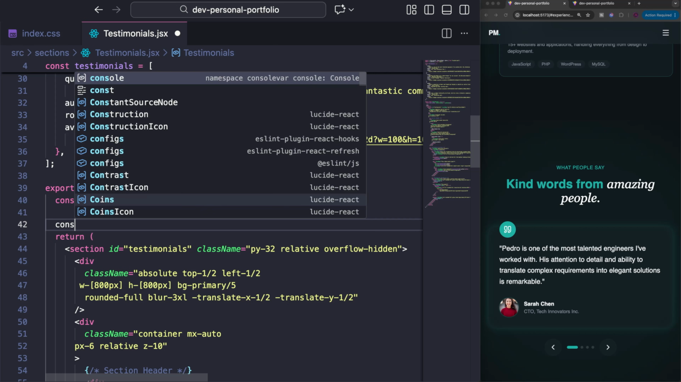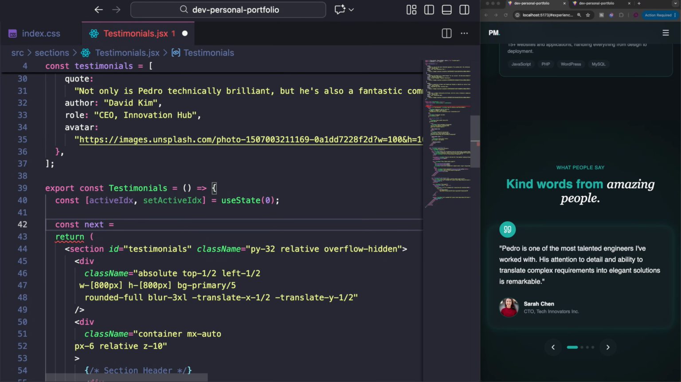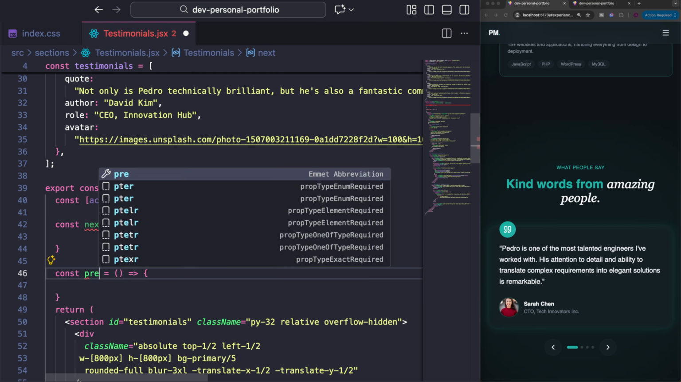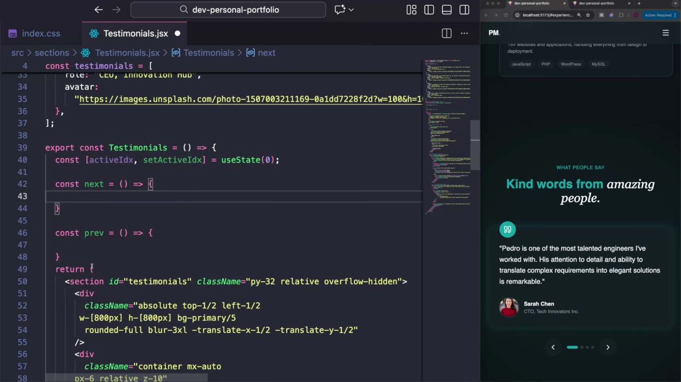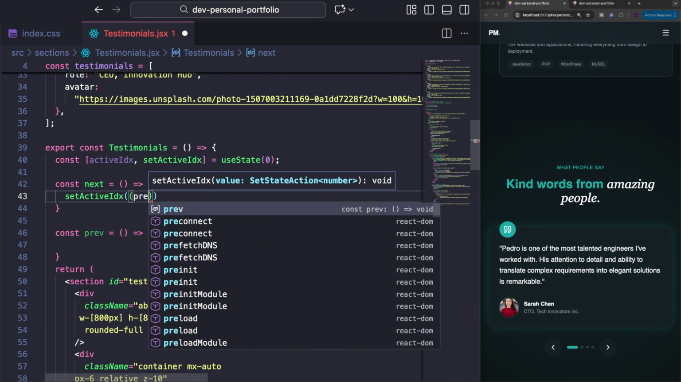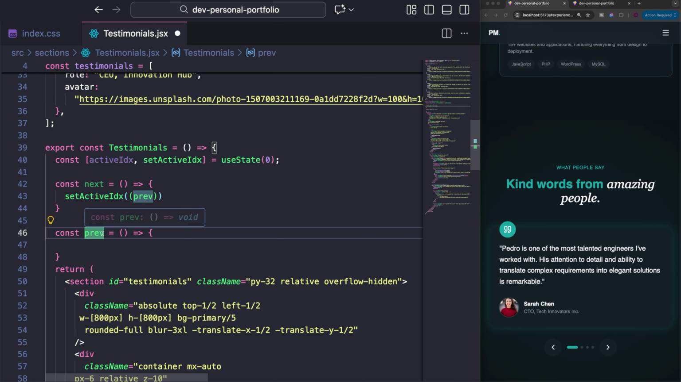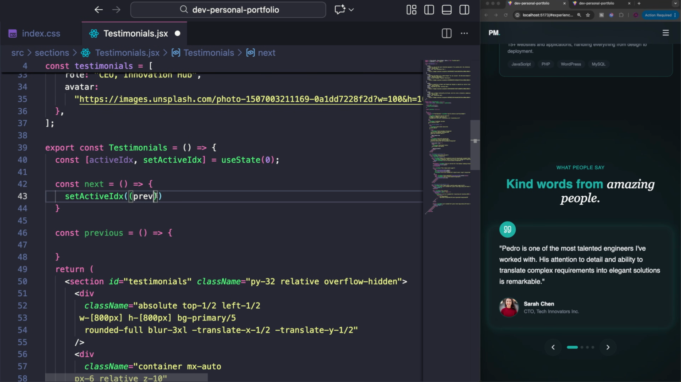Then I want to make two functions. The next one, it's going to be the next testimonial function. And I'm also going to make the previous testimonial function. Now, when I call this function, all it does is set the active index to be equal to the previous one. Oh, I just realized that I shouldn't call this prev. I'll call this previous, and then I'll get the previous item, and I'm just going to increase it by 1 to move it once more.